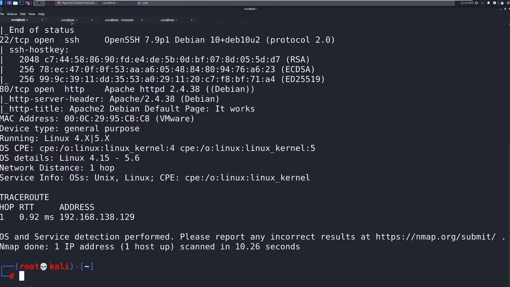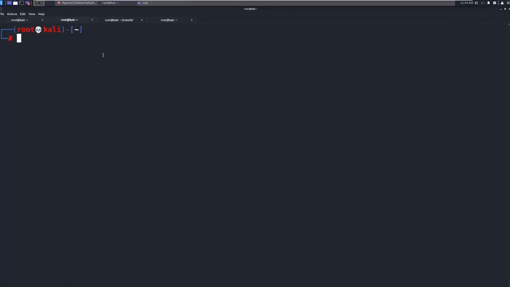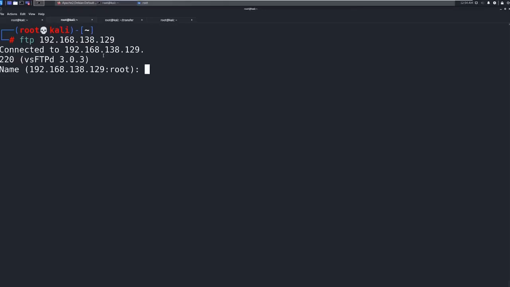Now we're going to go take a look first at the FTP. In here, I'm going to make this bigger. Okay, so FTP, all you have to do is type 192.168.138.129, or whatever your IP address is. And then I like to just type anonymous twice.